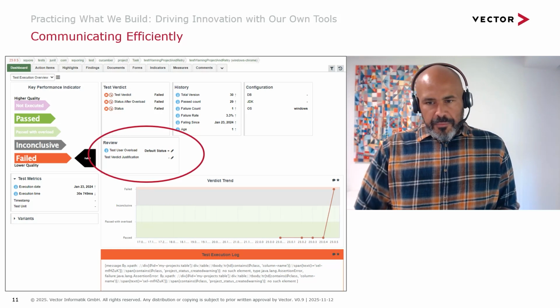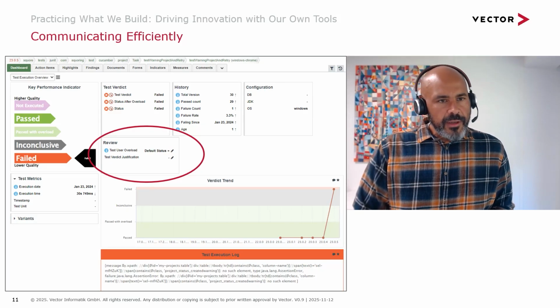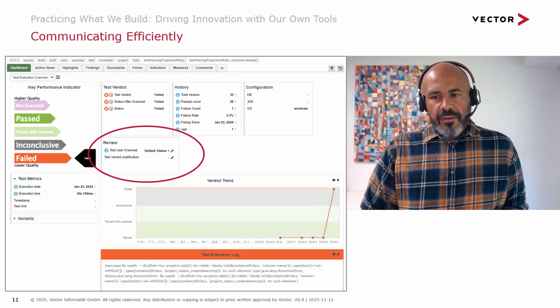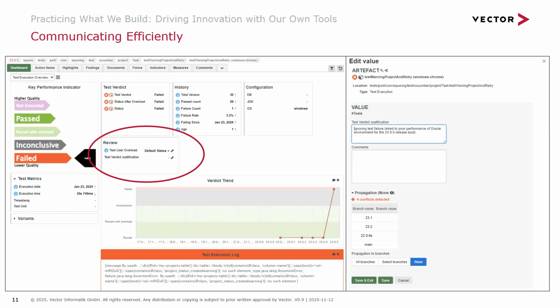We will use the review form in this case to confirm that the test failure can be ignored. So I'm going to click on the edit icon next to the test verdict verification field. And this opens the review form so I can type in my justification. In this case, I like to make it clear that we are ignoring the result for a particular release.